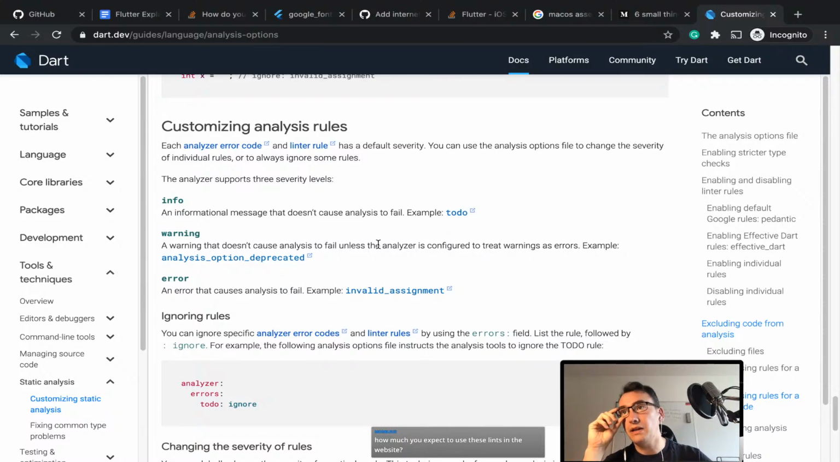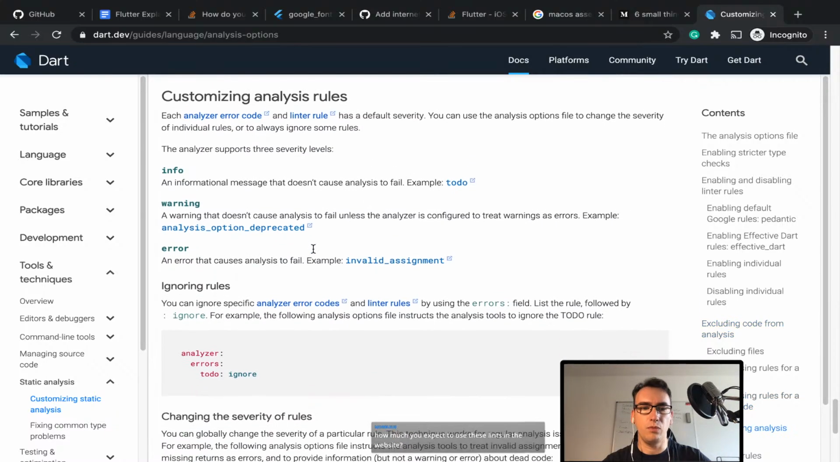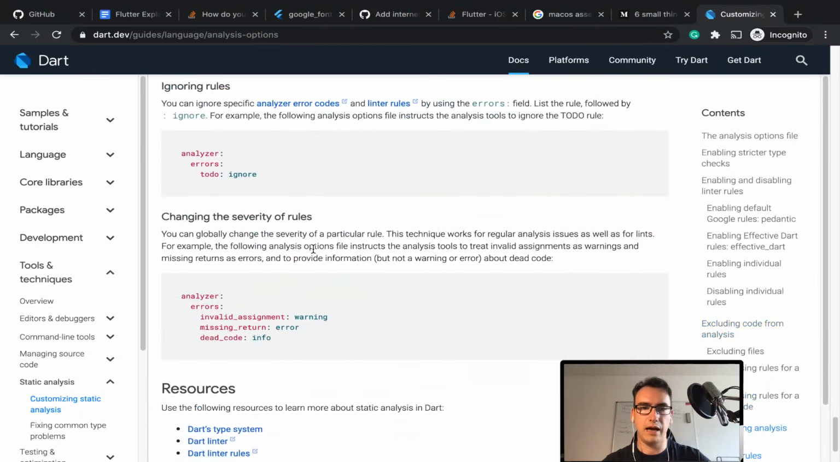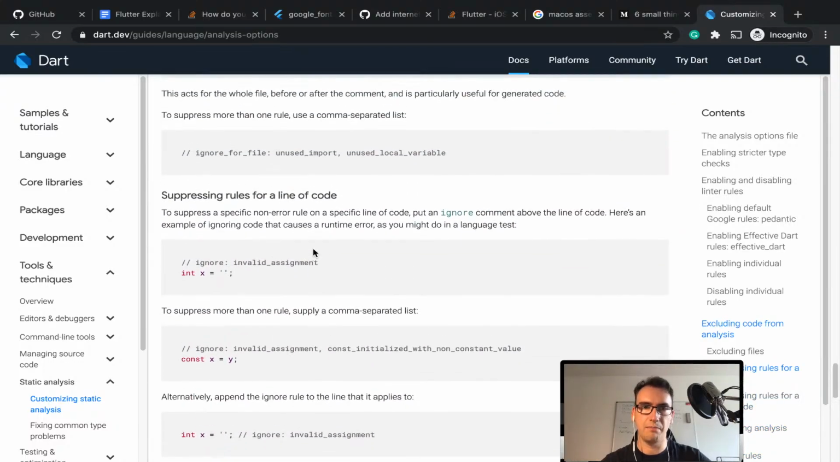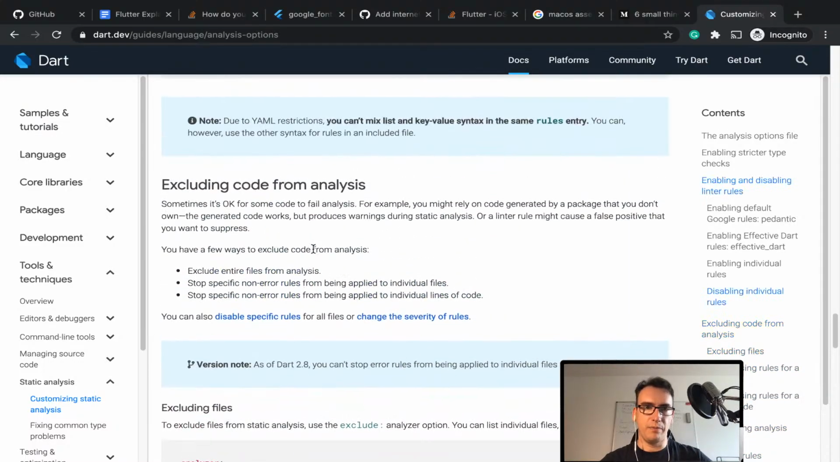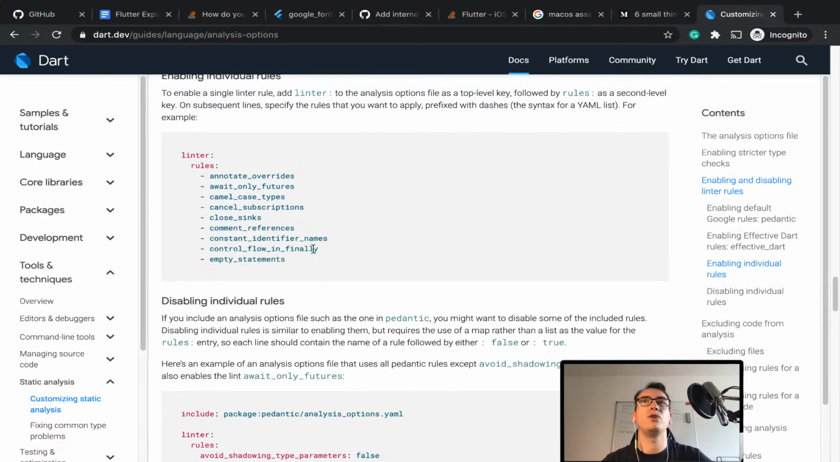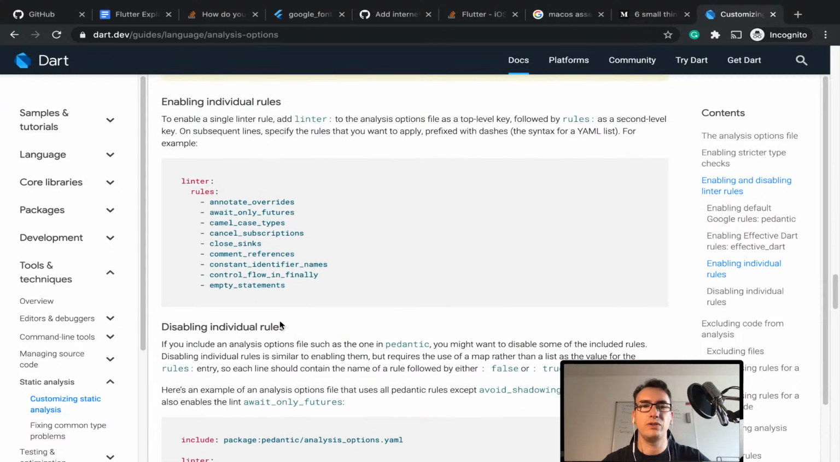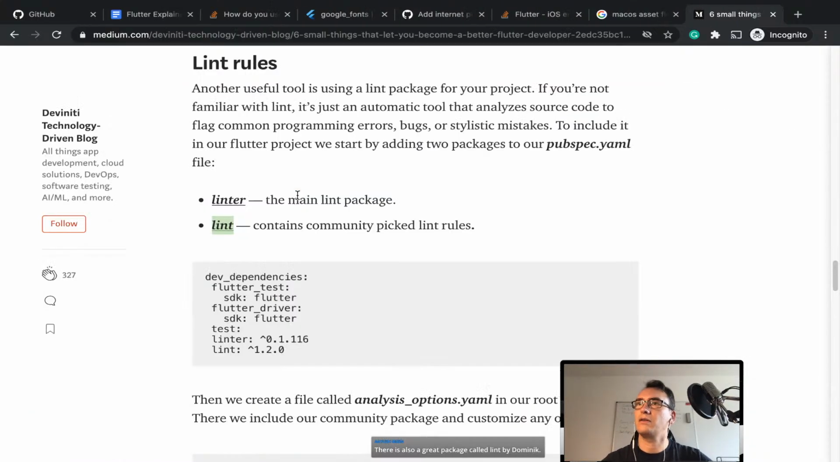How much do you expect to use these lints in the website? Well, I would at least allow them, or I at least want to have some basic lintings. So if maybe Matab starts to join in and works with me here, she also knows how I want to write the code. For example, we could say that every public API should be completely documented. A great package from Dominic called lint.